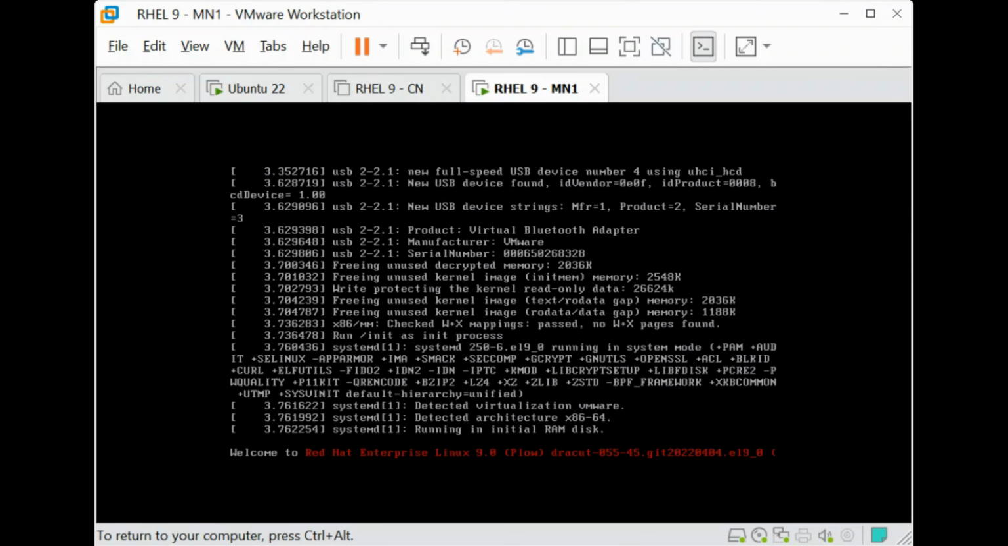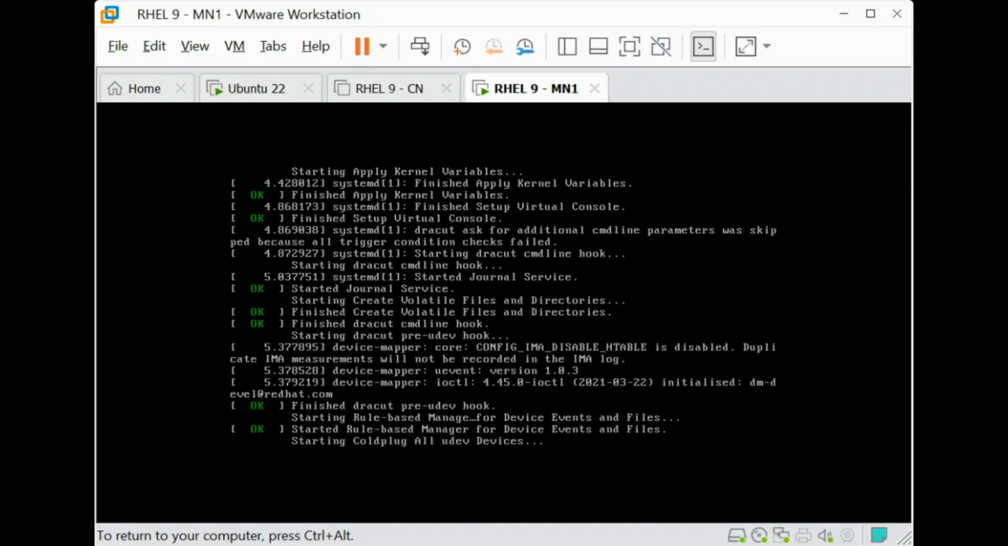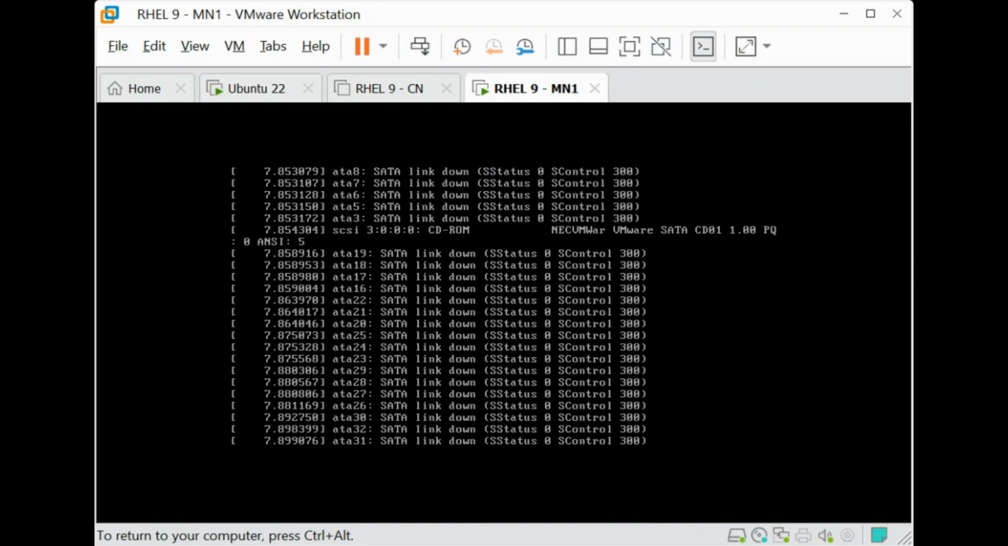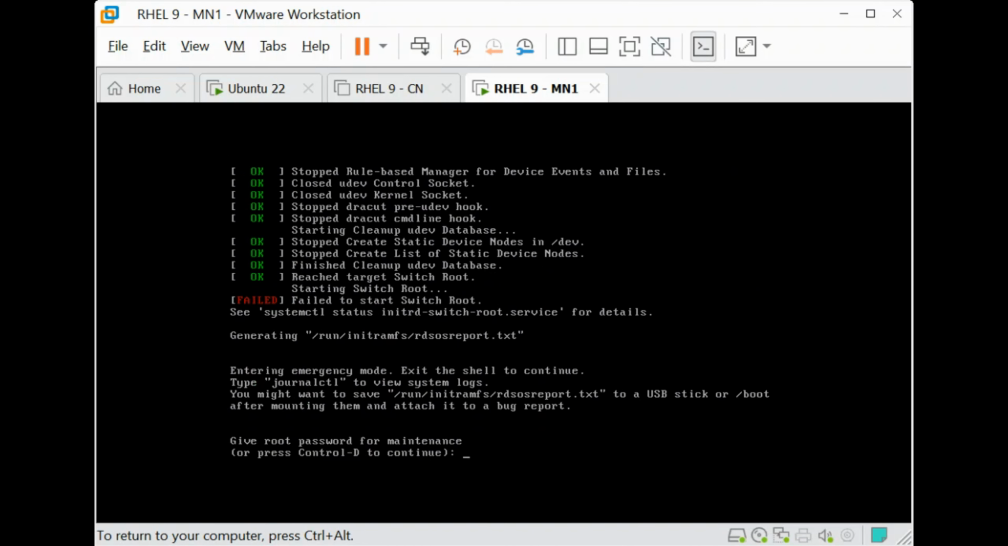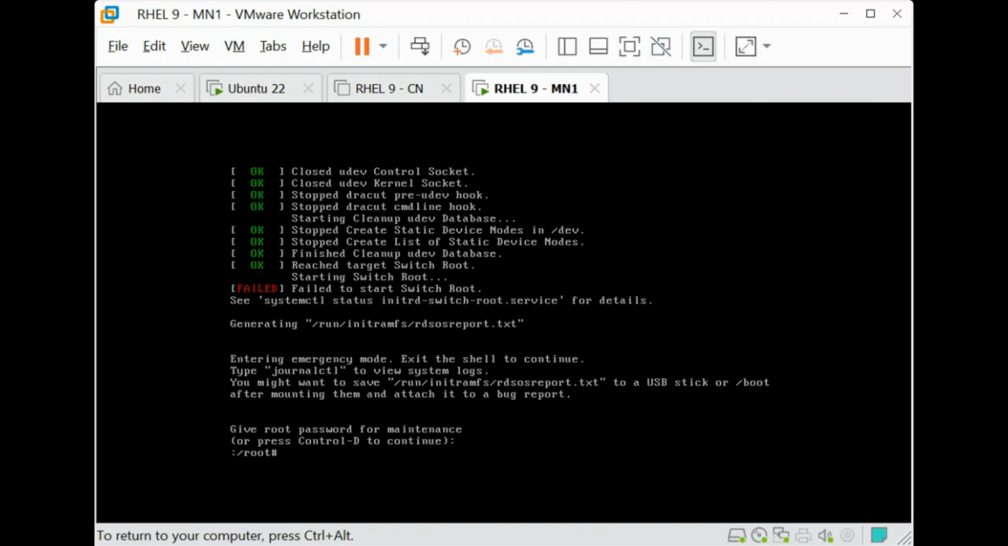However, if you're using this method like I've mentioned, it's going to boot into the emergency single user mode. And you can see that it's asking us to give a password for maintenance. So I'm just going to give the password, and yeah, so the system has taken us to the single user mode.